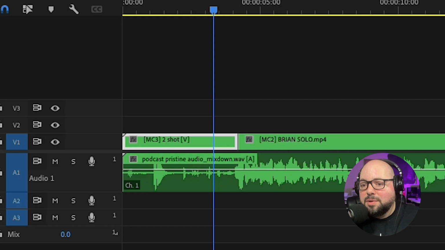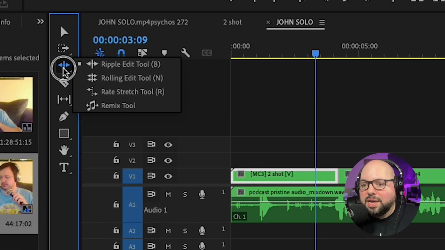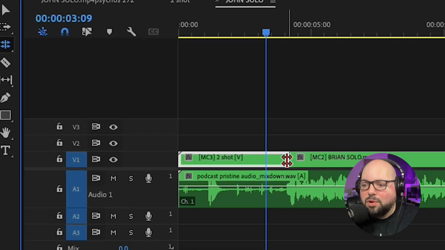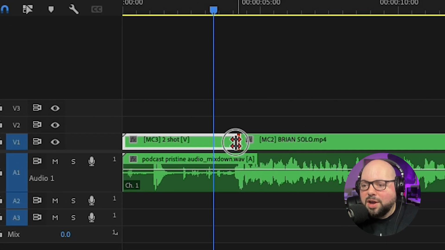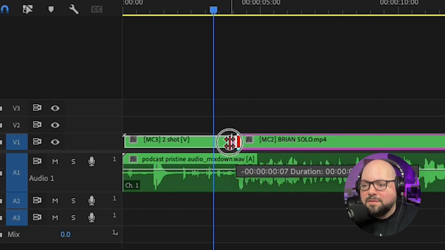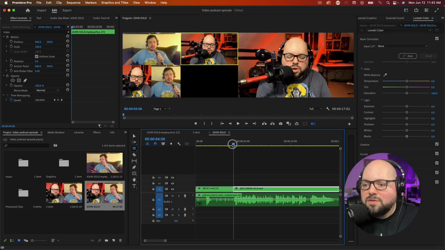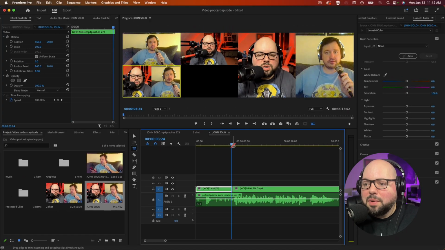Well, it's as simple as coming over to our tools and clicking and holding and choosing the rolling edit tool. The shortcut key for this one is N on your keyboard. And with the rolling edit tool, all we have to do is click on our edit point and just shift it back further. And now we've shifted that edit point back to where we want it to be.